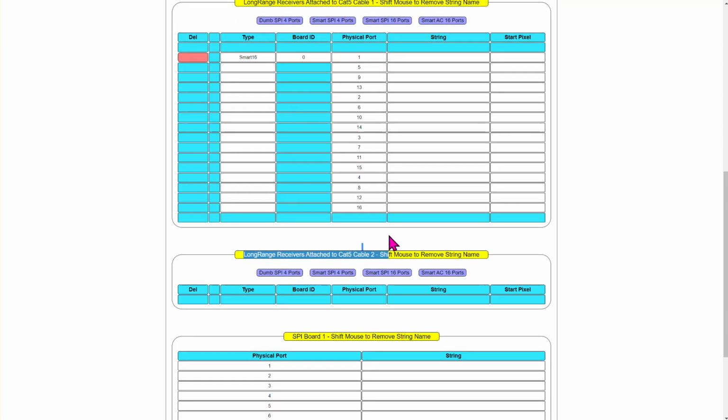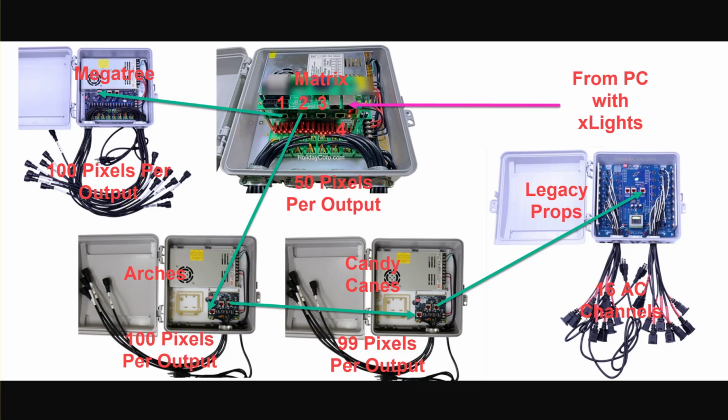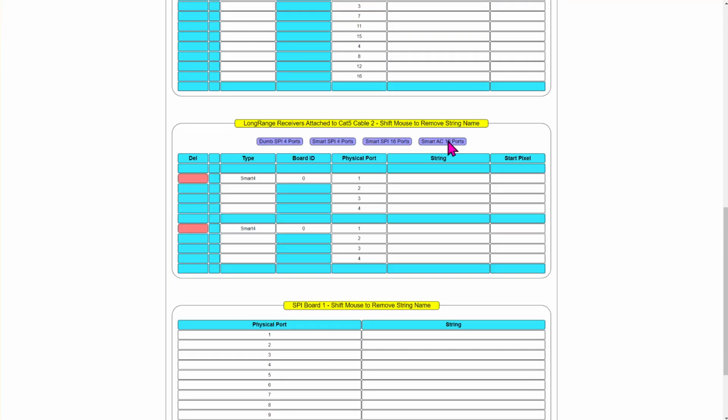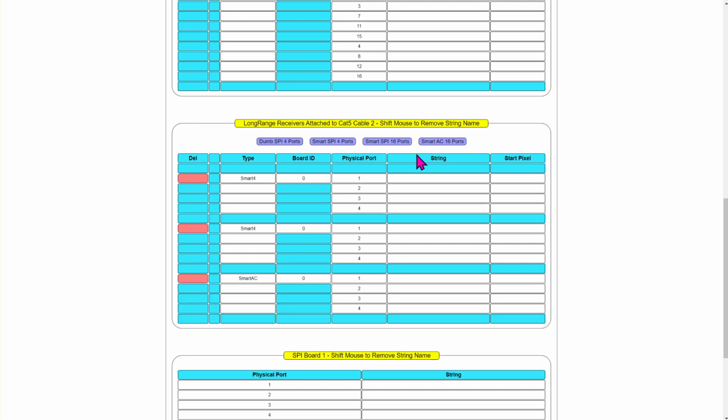So when we add that, what we see here is that this is the first pair of wires, 1, 5, 9, 13. So the data coming down the first pair of wires is going to go to 1, then 5, then 9, then 13, and the second pair, 2, 6, 10, and 14. That just explains why that's appearing that way. Now, on our second Cat5 cable, we do have Jack 2, and we need to put in 2 4s for long-range smart receivers, and then a 16 AC. So we'll just do that, 4. Then we add another 4. Then I go over here, smart AC 16, and I add that.